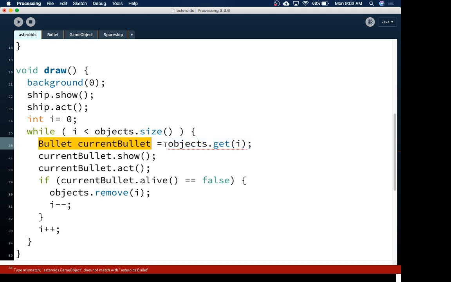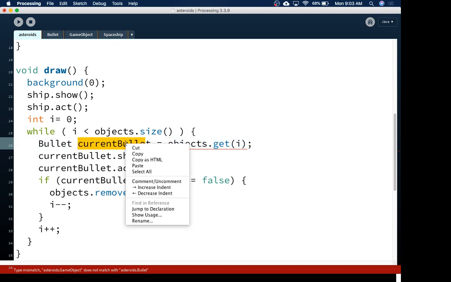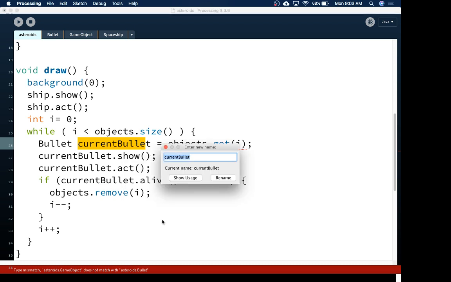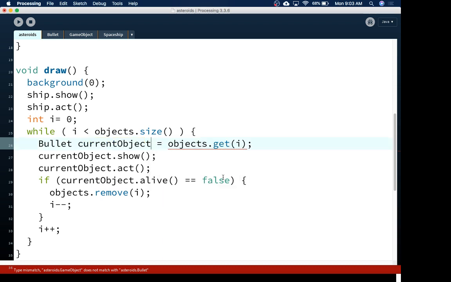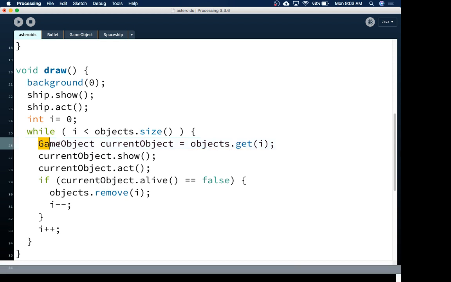And that doesn't work because in the objects, there could be asteroids, bullets, you name it, spaceships, all sorts of stuff. So instead of this being current bullet, we're going to rename this variable to current object. I'm going to rename, and it's going to be current object because it's more general now. We're not just animating bullets, we're animating whatever objects are in this thing. And I'm going to change this not to be of type bullet, but of type game object. So that was significant there. And I'll just pause there in case people are having some troubles with that.